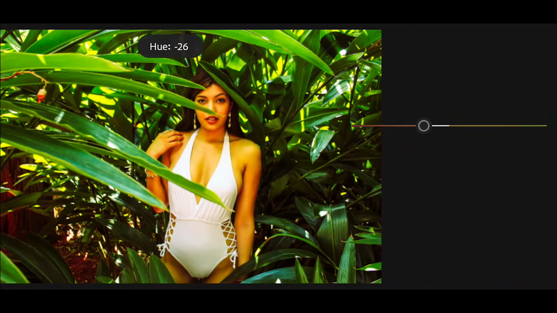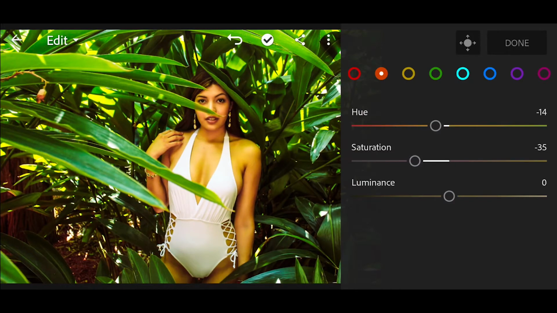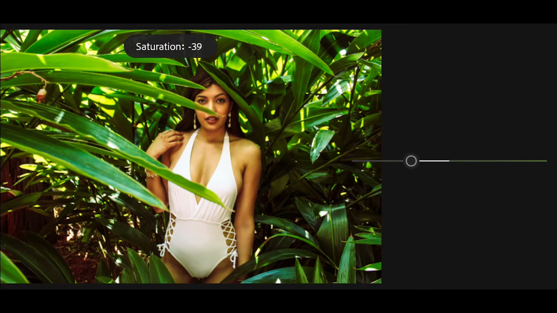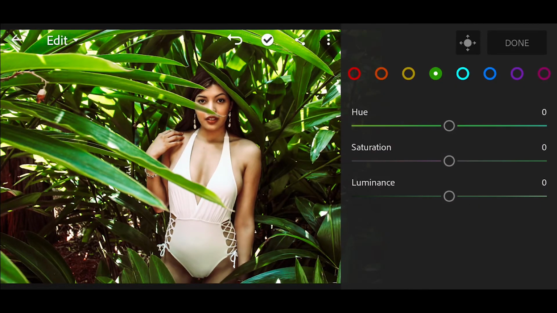Bring the hue minus 14. Saturation minus 35. Luminance minus 24. Go to Yellow. Bring the hue plus 4. Saturation minus 71. Luminance plus 23. Next go to Green.